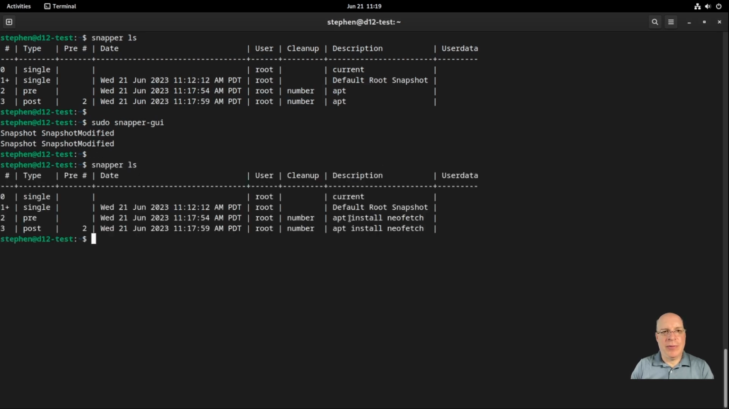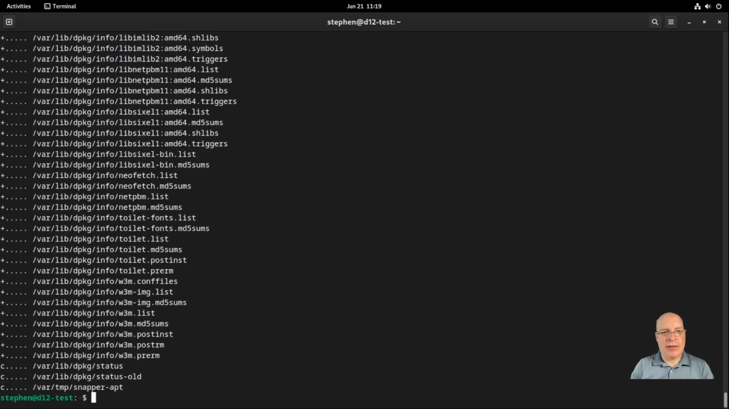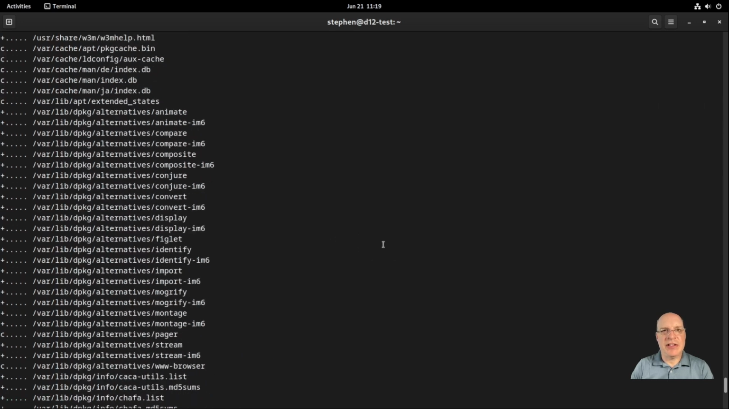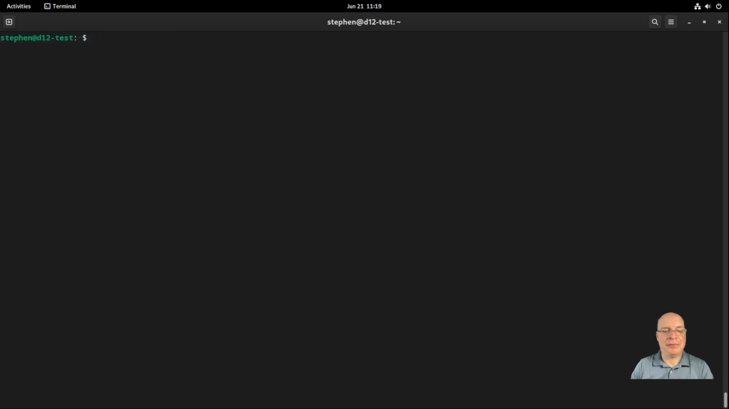Snapper ls, here we go. It's a number cleanup, which means they'll automatically clean up after a certain period, depending on how you configured things. Cool. All right. So snapper status 2..3, which is pre and post. And so you can see, this shows you all the files it changed, modified and added.